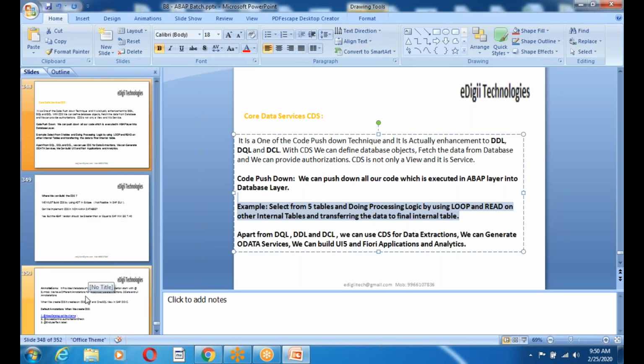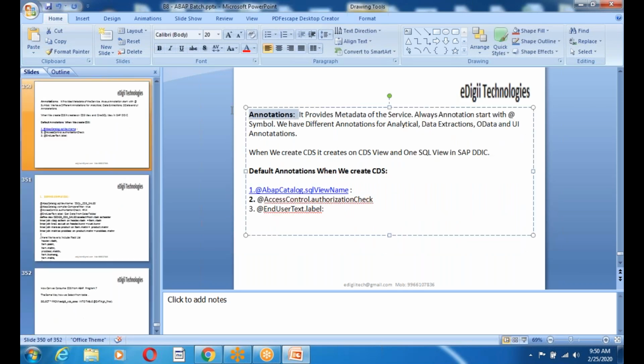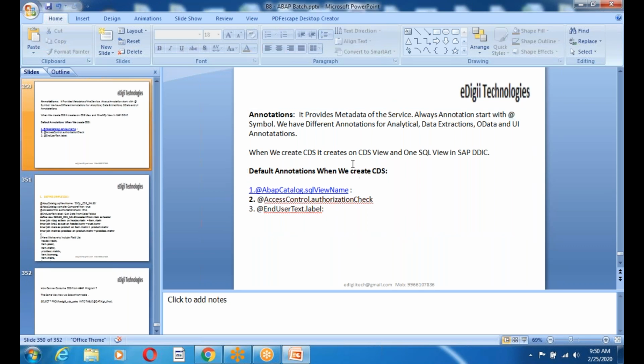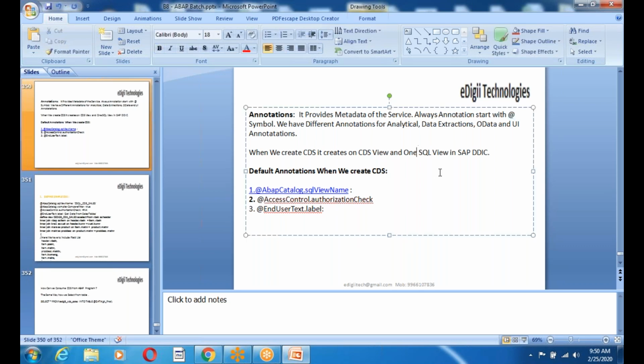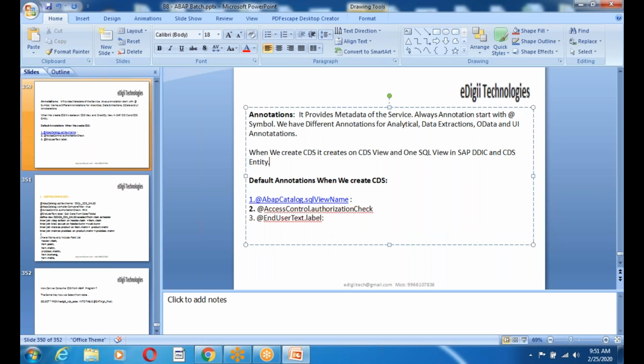And also we have seen annotations. Whenever you build a CDS, there are some annotations. Annotations provide metadata of your service. Annotations always start with the @ symbol. And whenever we create a CDS, it will create one SQL view, and a DDIC CDS entity also is going to be created, guys. So one CDS view and one CDS entity get created.